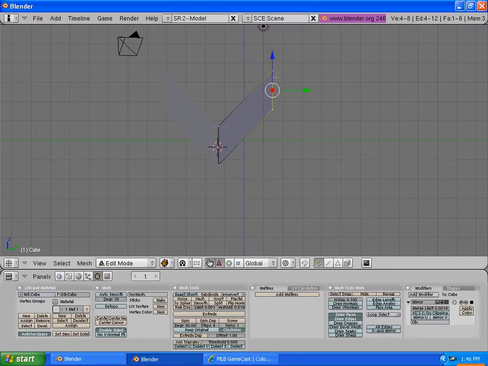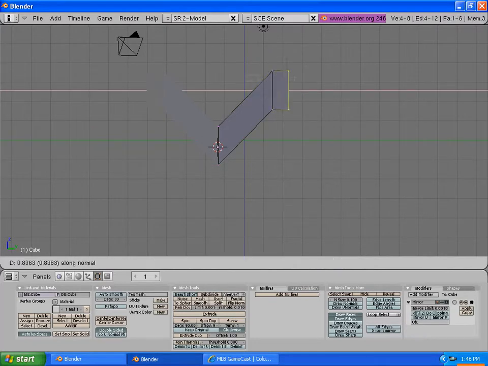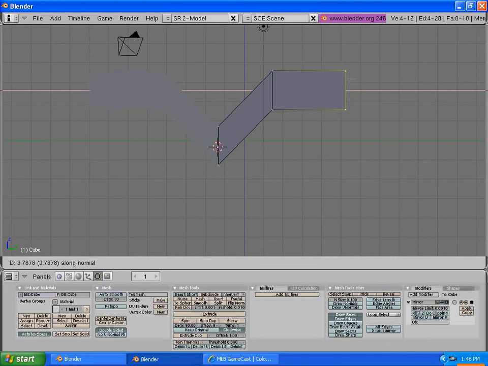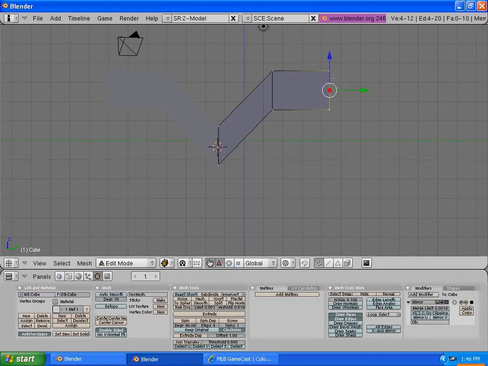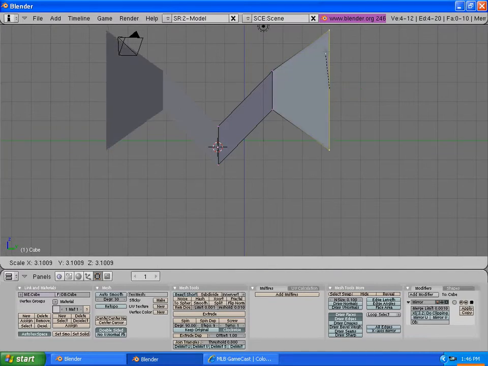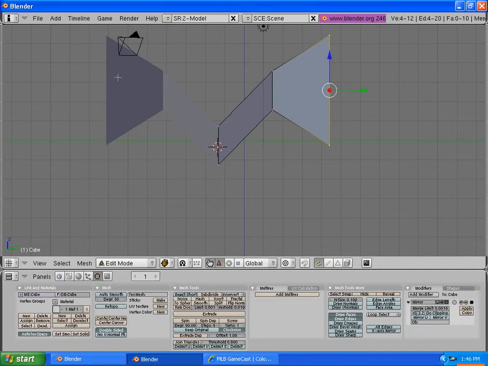I can extrude edges, and see how it mirrors it. Now because Y is clicked, the mirror is only in the Y-axis. I can size. Whatever I do, it's just going to create the exact picture on the other side.